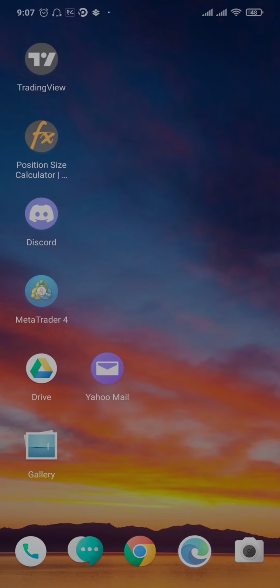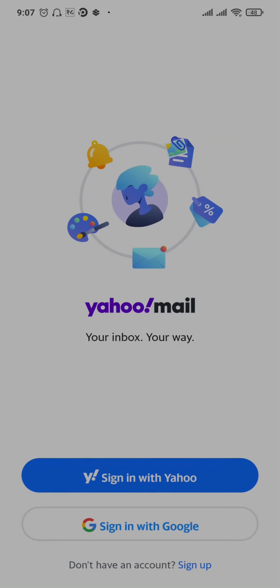All you want to do is download the app of Yahoo Mail on your device first of all, and once the app has been downloaded, tap open the app. Once you're inside of the app, there are two options of signing in. Either you can use your Yahoo Mail or your Google account to sign in. So depending upon the email address that you use to create an account, you can choose either of these options.